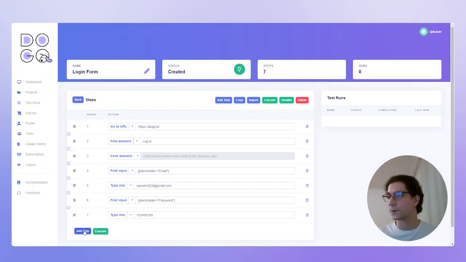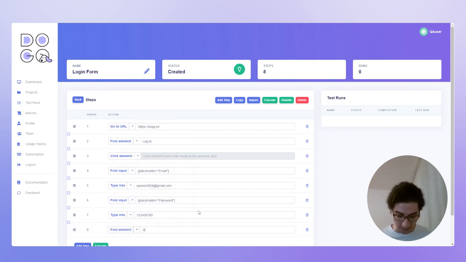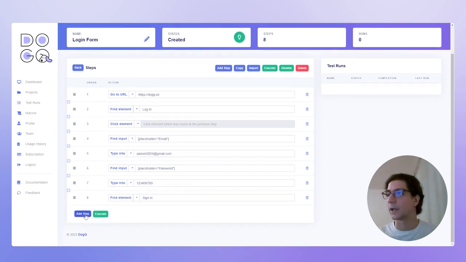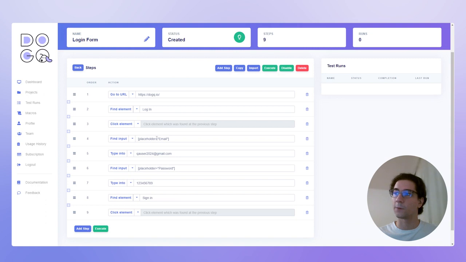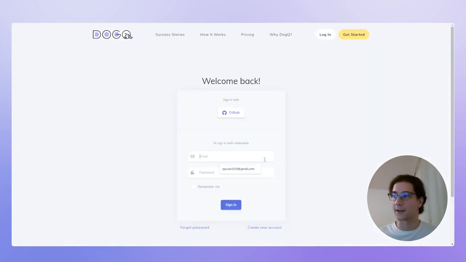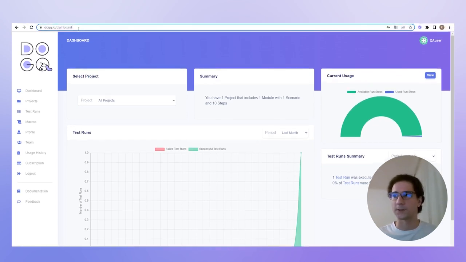So we're telling DogQ to find element, which is our sign in button, and of course, click it. Finally, we need to check that we have actually logged in and our form works as expected. To do that, we can sign in by hand and find some kind of condition that is only present upon successful login into account. Okay, we're in, it's the dashboard section. We can see that the URL has changed. That will do it for a condition.